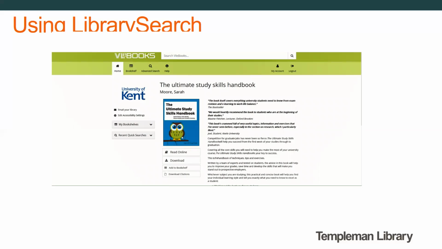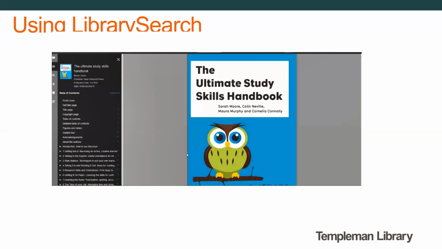You can see that you've got two options here. You can either read it online or you'll be able to download, effectively borrowing a copy of the digital book for a set number of days. We recommend that you use the read online option unless you need to access the book offline for any reason. To read online, just click on the read online option and you can then navigate to the section of the book that you require.